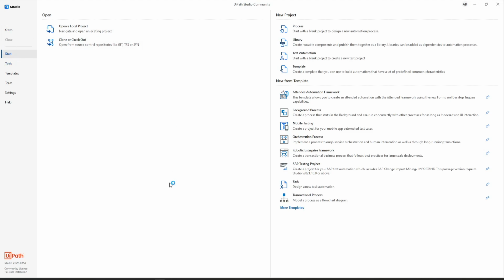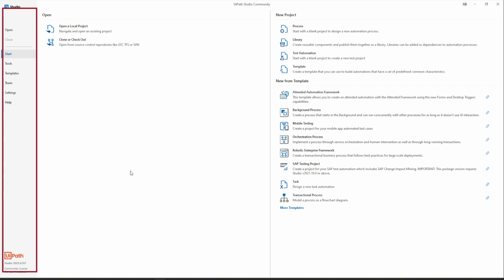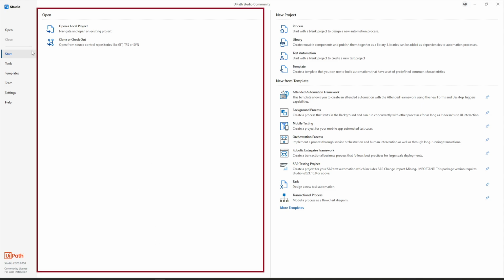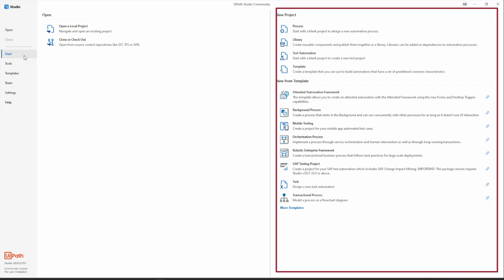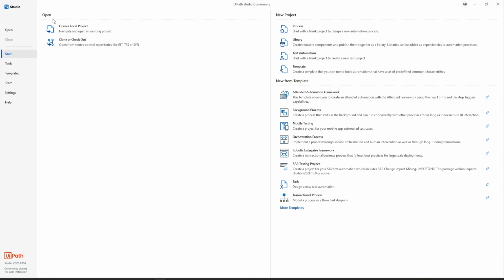Now in this screen, you have two or three parts. The first part is the main menu, the second part is open, and the third part is new project. In the second part, there are two options: open a local project or clone or checkout.